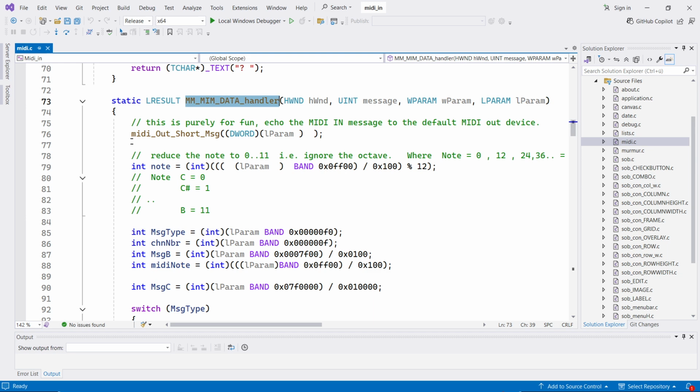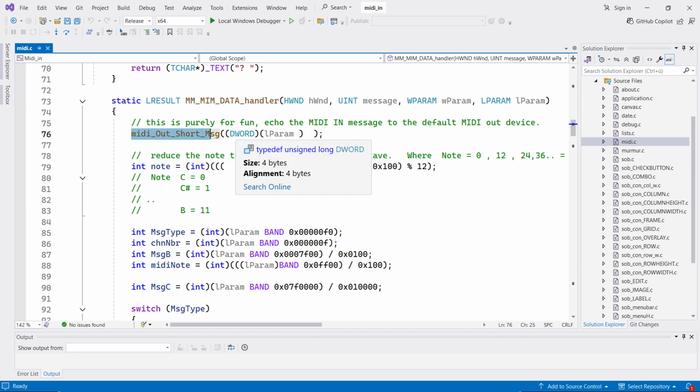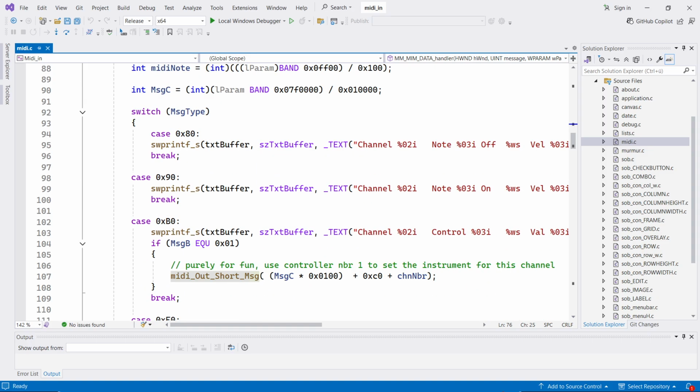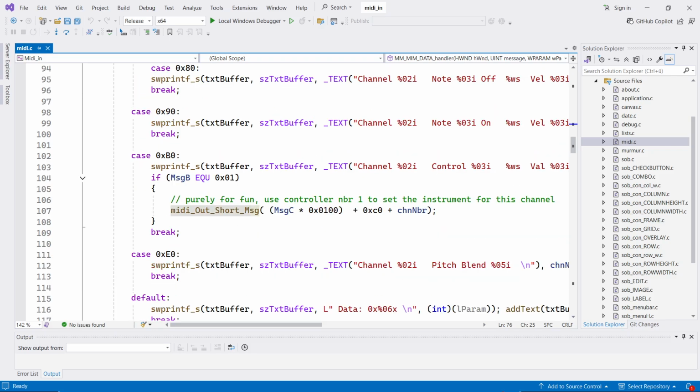Just for fun, echo the device to the output. Read the MIDI bytes. It's 3 bytes in a standard MIDI message, and decode them. 80 hex is a note off, 90 hex is a note on, and B0 is the controller, which is where we redirect the default controller, if it's controller 1, to set the output instrument.